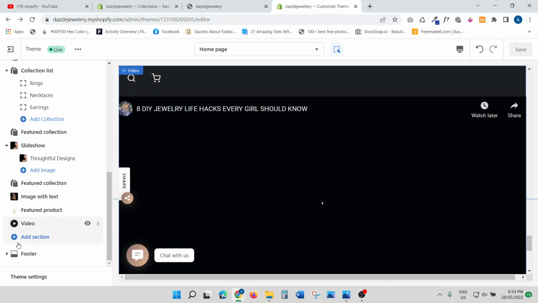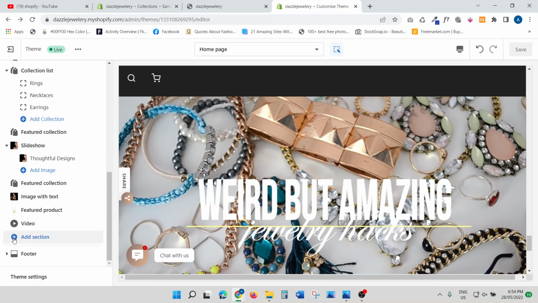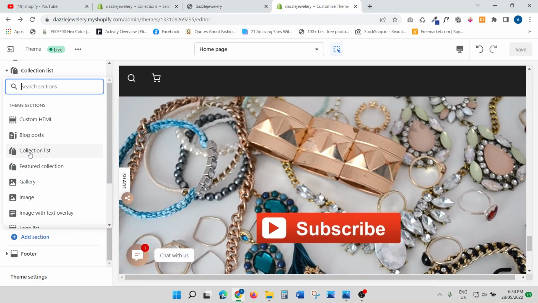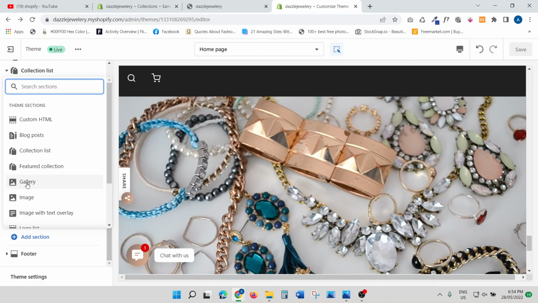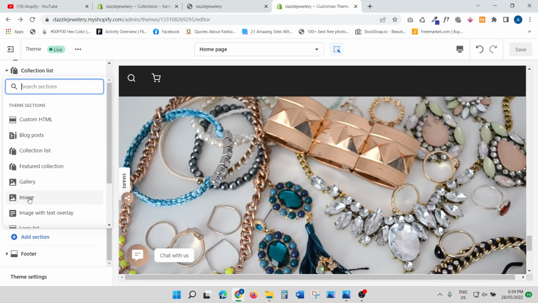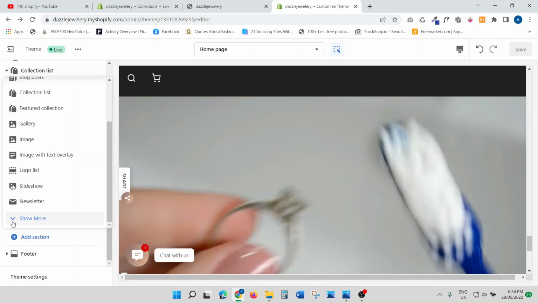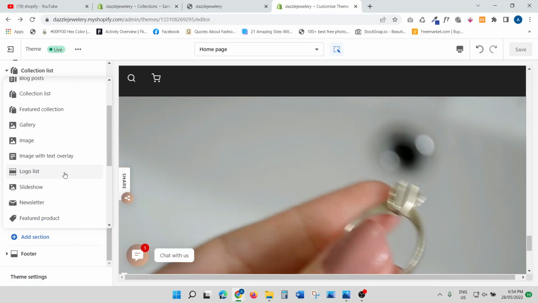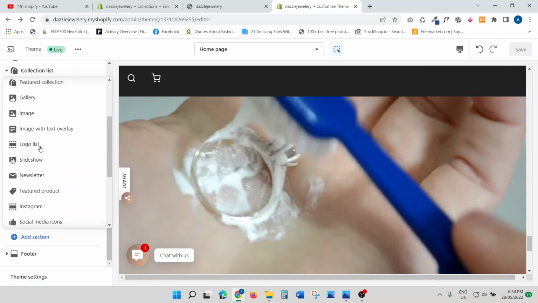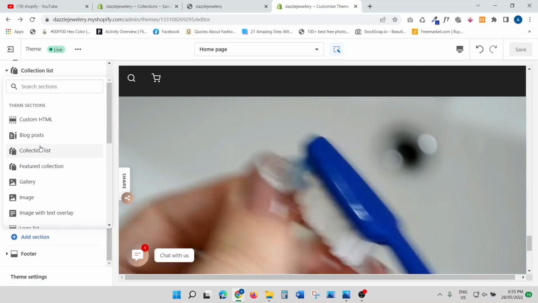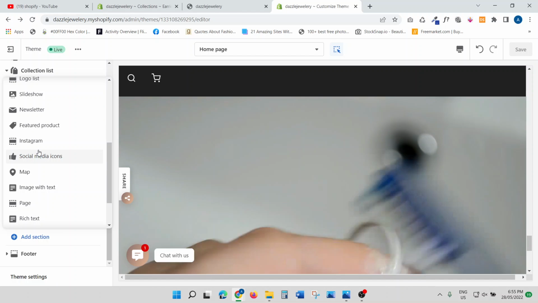Now, just to show you guys, there is a little add section over here, right? So this is where you can click and you can add the different sections. So all the themes are going to have this. So you can add a gallery, you can add an image with text overlay, a logo, a slideshow, a newsletter, featured products. So you see, this is basically different types of sections which are available for this theme, which is great. And I think this should be available in all the themes.